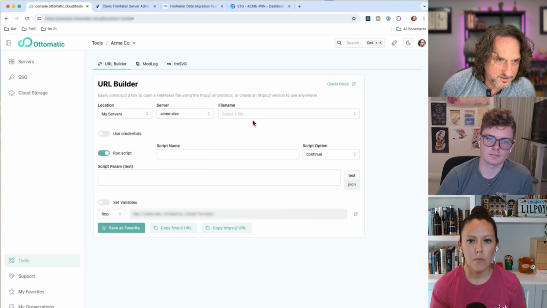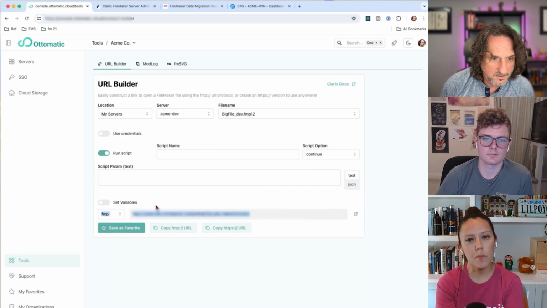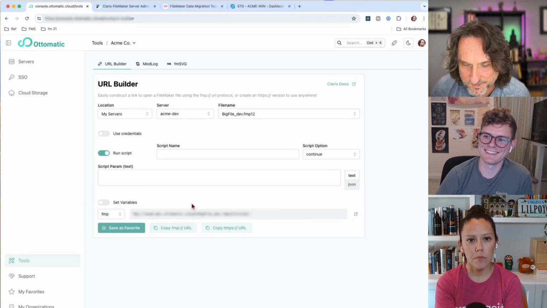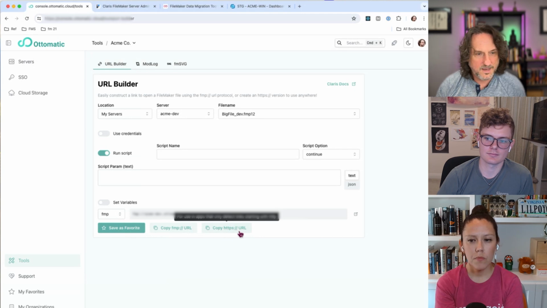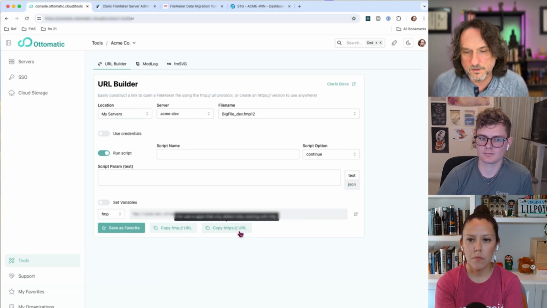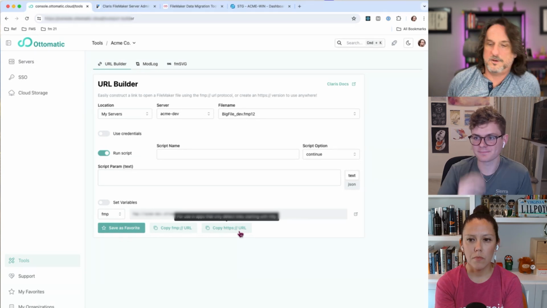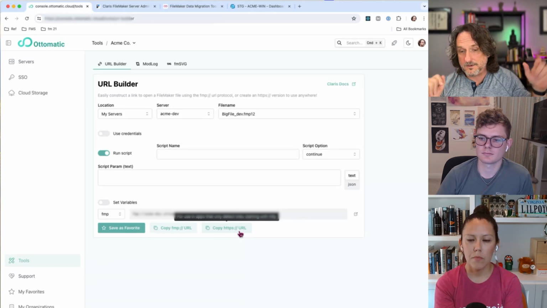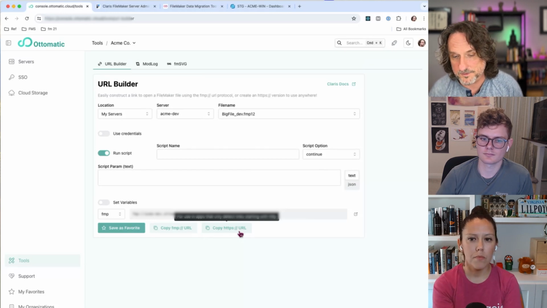So you can choose a server, then choose a file, and then add a script name, and you're going to get a URL for that, which we will probably blur out for the final video because we don't want to expose some of that stuff. But that's the idea. You get this URL, and it's an FMP URL. You can copy it. You can also copy it as an HTTPS link, which is useful if you have a documentation system using something like Basecamp or Confluence or ClickUp, where you're typing up notes in a text editor and you want a link to open this file or run this script. Boom, you can just paste this in there.